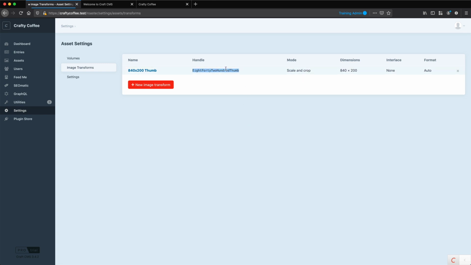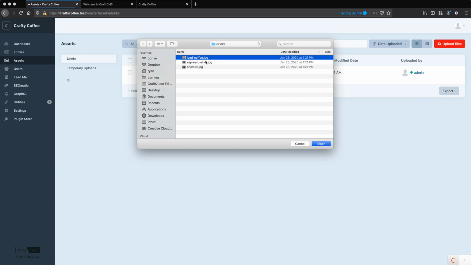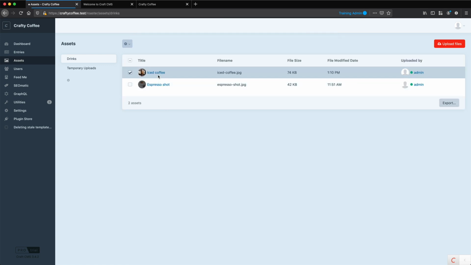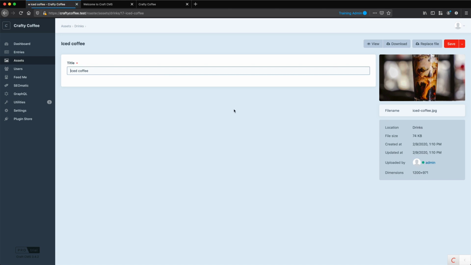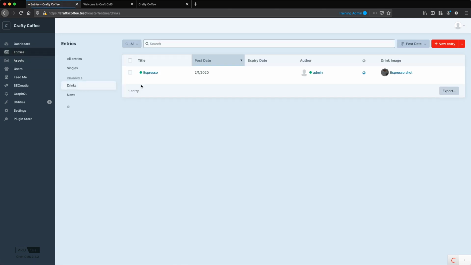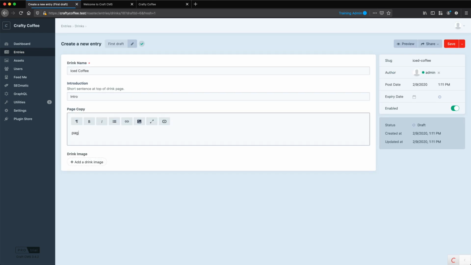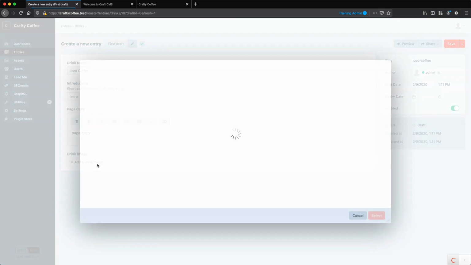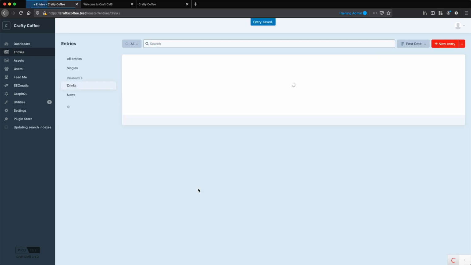It'll actually load it. And then let me go ahead and add a new entry. We'll actually upload a new file here, espresso shot. Let's do iced coffee. There we go. Now we got that. I can click on it and see it right here. And now I can create a new entry for iced coffee. Just put in some placeholder. We'll add the image of iced coffee and save it.